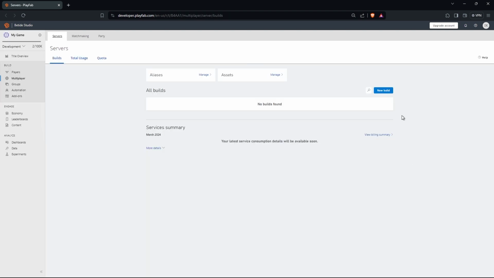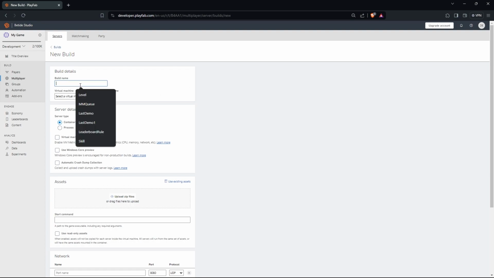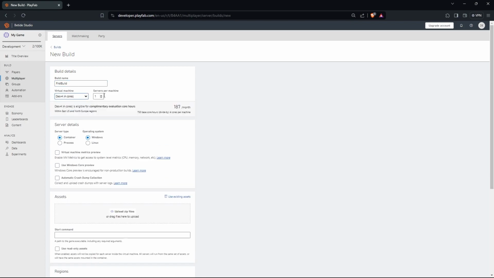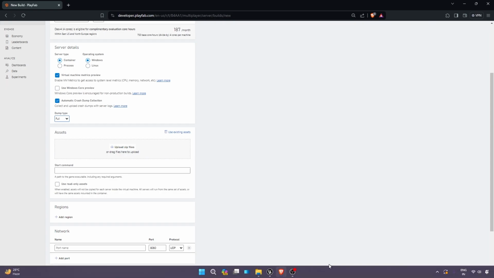It's free for 750 hours. Make sure you don't go above it. So now when you have added the card, just press on new build and put the name of the build that you want to test. So I will just name this first build, choose the number of cores you want for the machine, number of servers. Normally you can run 6 to 7 servers on a 4-core machine.